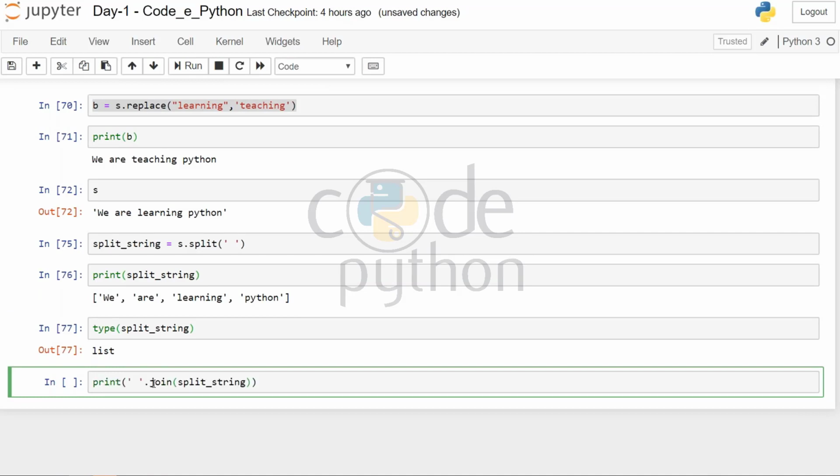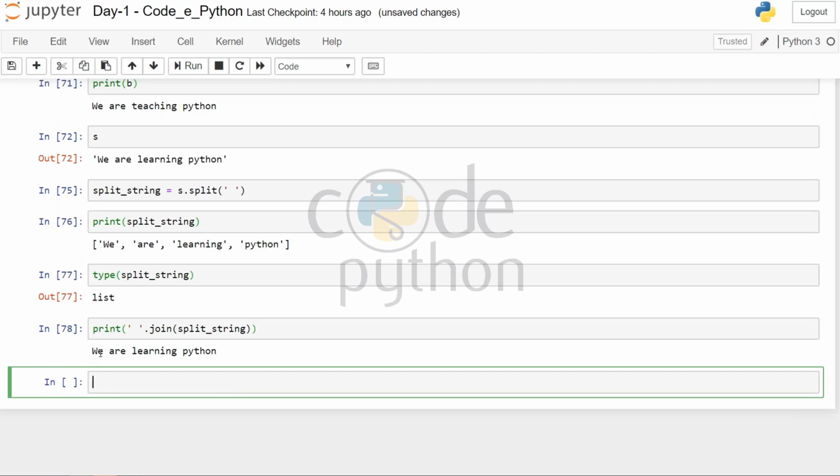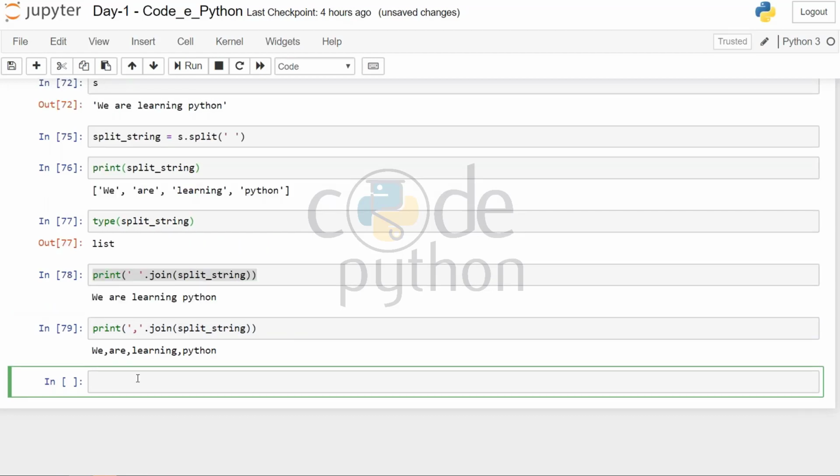For that, I am writing print. The space here is for with what do I want to join this list with. Here I am using space, so I'm writing print join the split string with space, and when I run it, the answer comes out, we are learning Python. And if I use it differently, I don't want to join it with space, I want to join it with comma, it will come out to be we are learning Python.